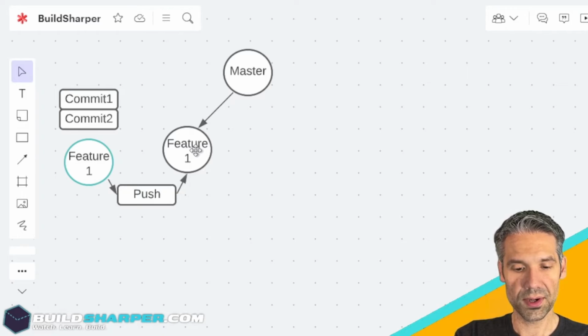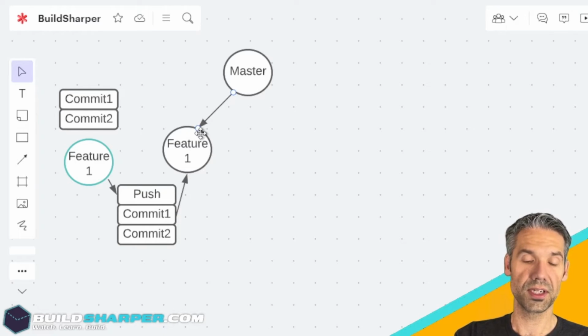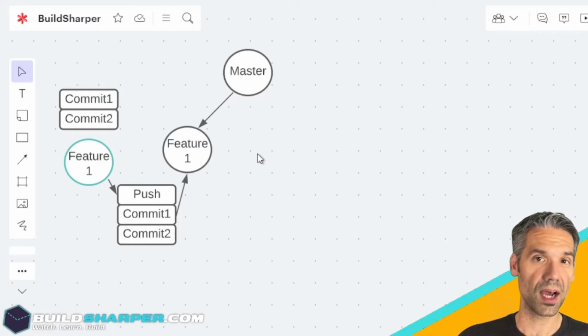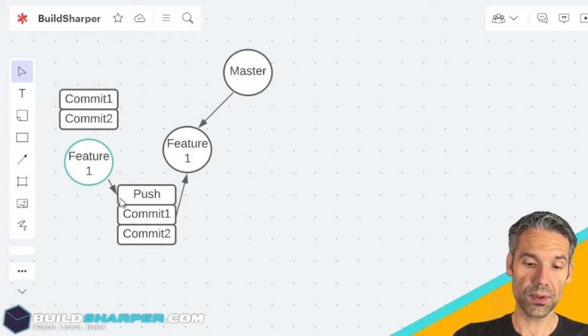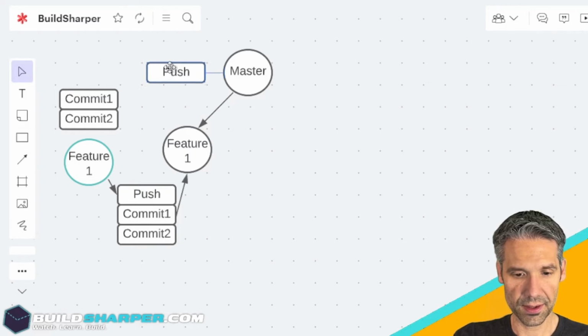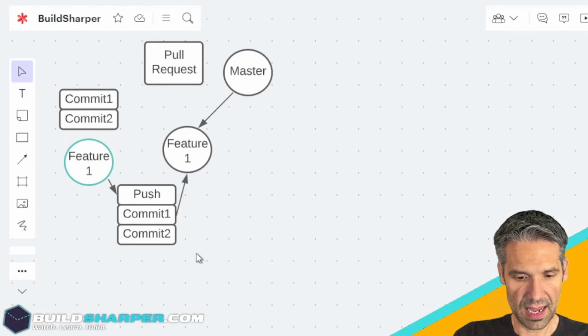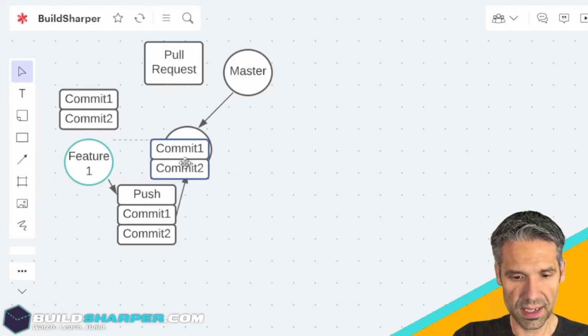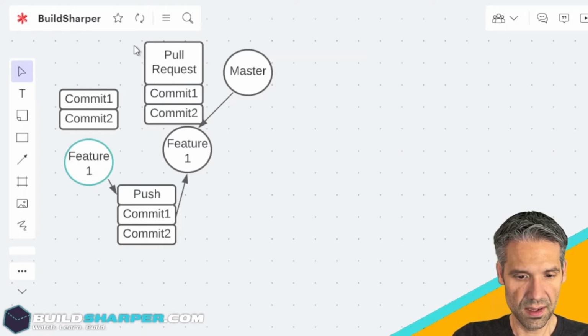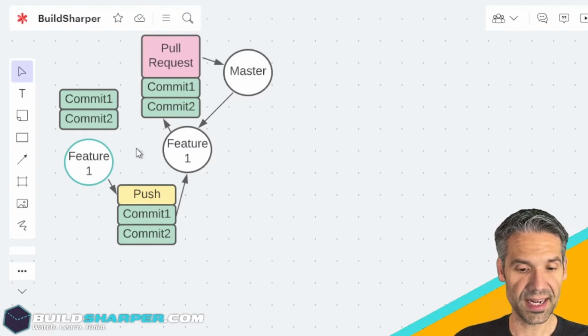Okay? Now, in order to get these changes, and with this push, let's illustrate, these commits are coming with that push to push it up to that feature. And again, each commit is essentially a snapshot of the code. So we're moving this code from the local up to the server. Now, to get it from our feature branch up to master, we're going to be doing a pull request. So let's create a new label here. This is a pull request. And with that comes these commits, which can then be merged into master.